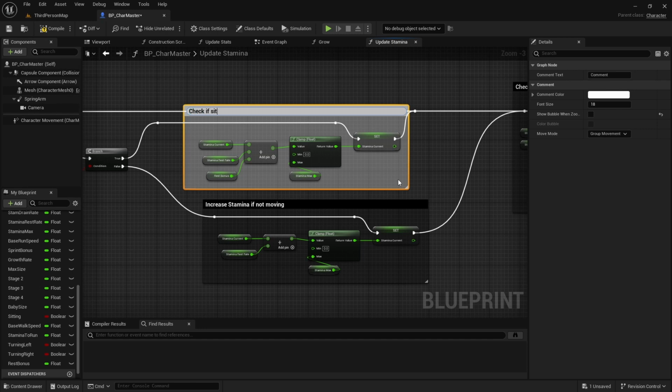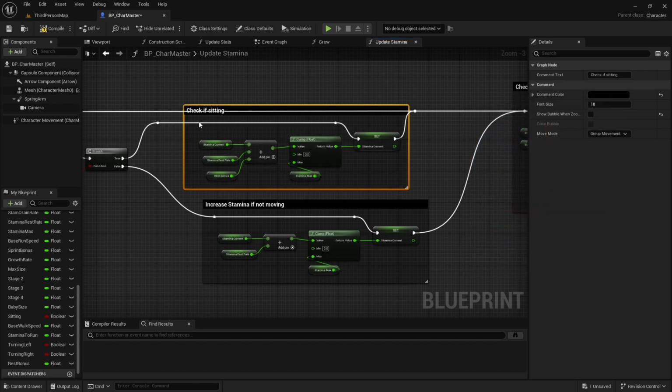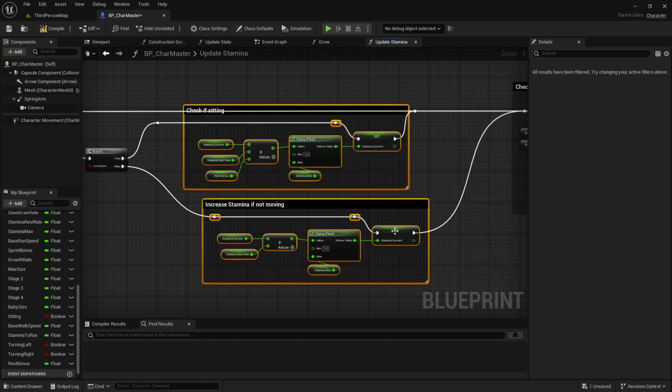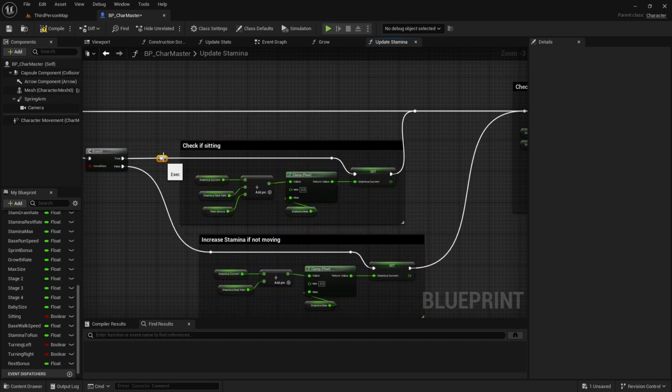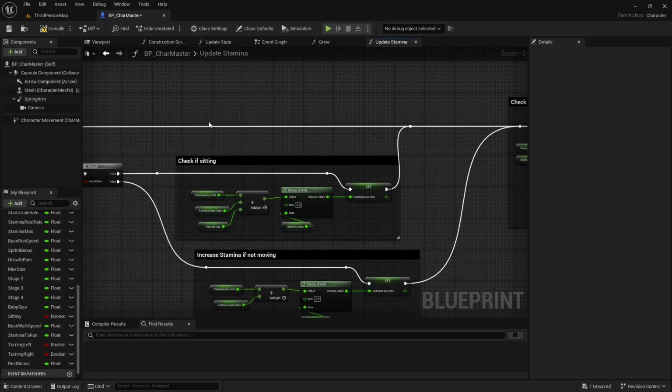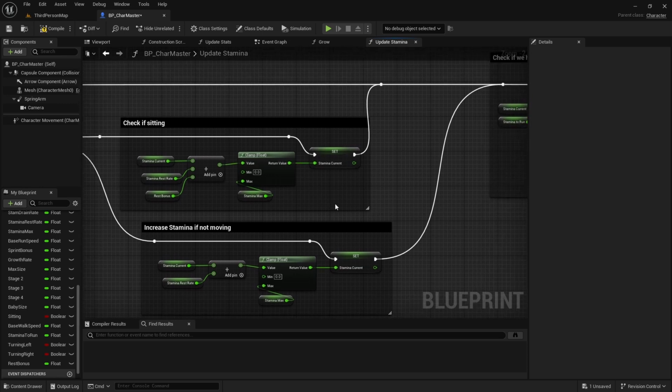Check if sitting. We don't really want that overlapping with the one where we're actually walking around and moving. So let's move that down a little bit there. Make sure we're keeping that separate, because this part right here is just for if we're walking. Okay, so we've got that in there.